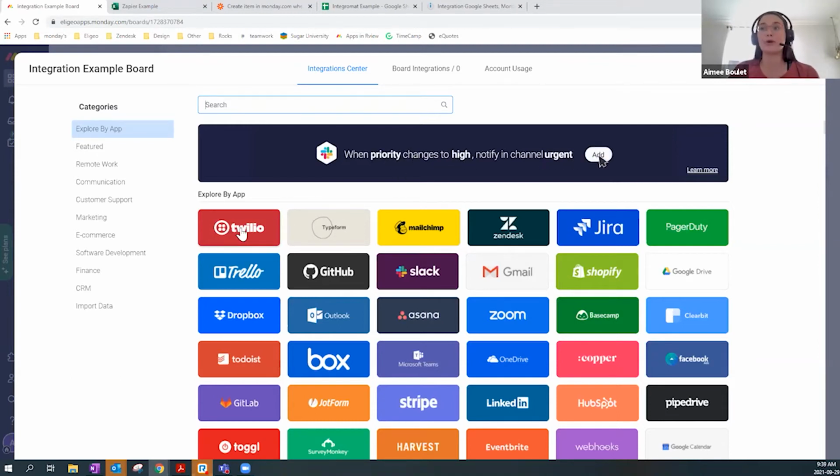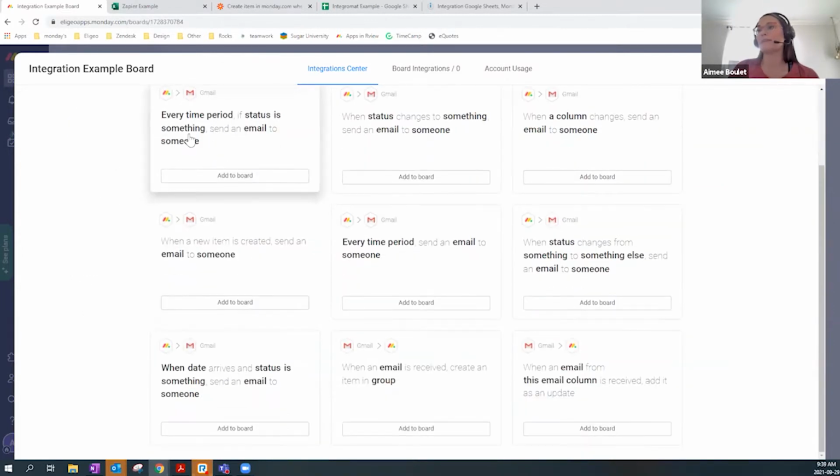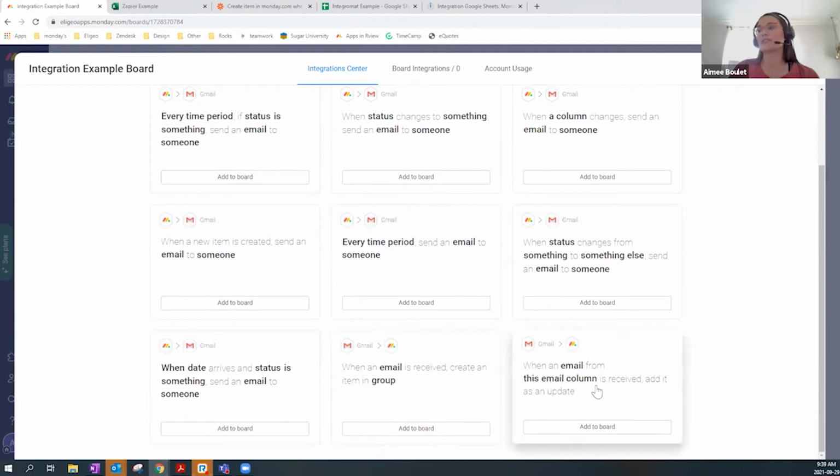And some of these are one way. So maybe something happens in Twilio and something will happen in Monday because of that trigger, or something happens in Monday and then an action will happen in Twilio because of that as well. Some of the more popular ones are obviously email options. So if something were to happen in Monday or Gmail, you can have an action automated here.